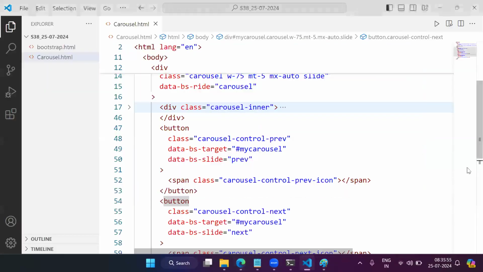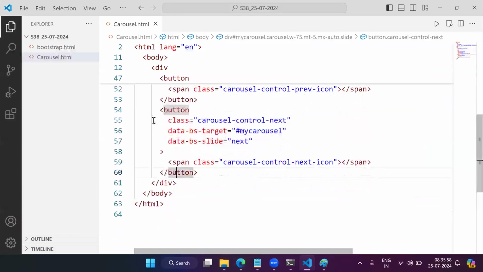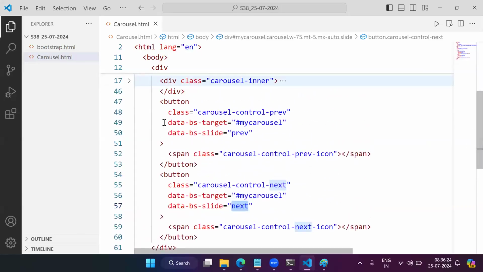So what we have to do here is, first we have to create one simple button. To that button, we have to add class carousel-control-next. And we have to add two attributes: data-bs-target, to which we assign the ID, and then data-bs-slide, whose value should be next. And for previous, same attributes, same class, only the data-bs-slide value will change to previous.